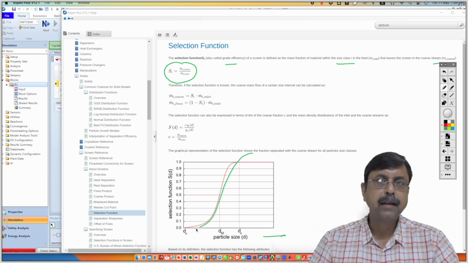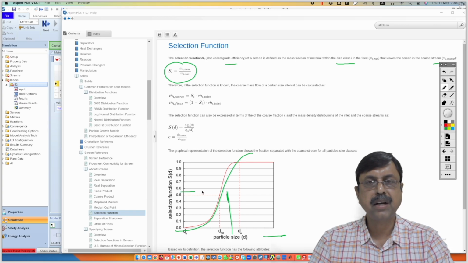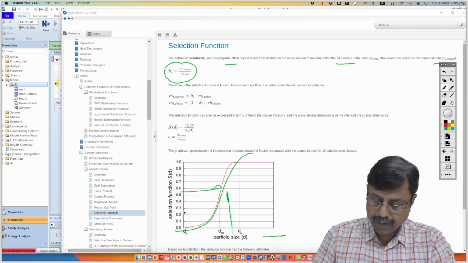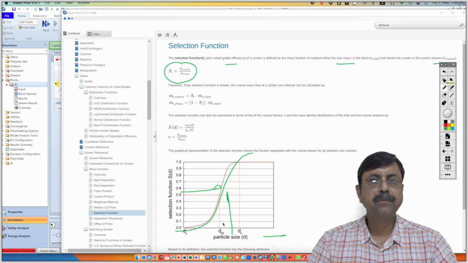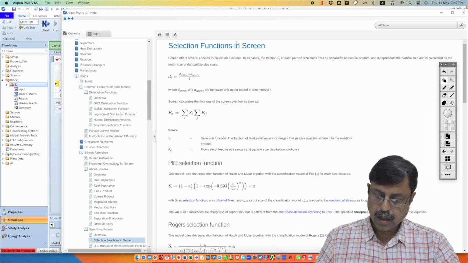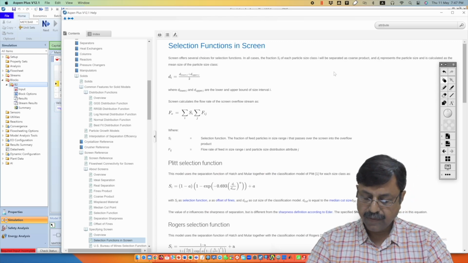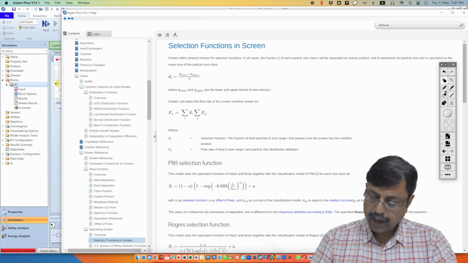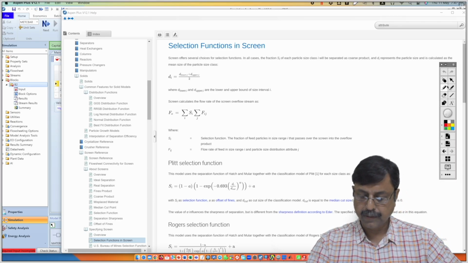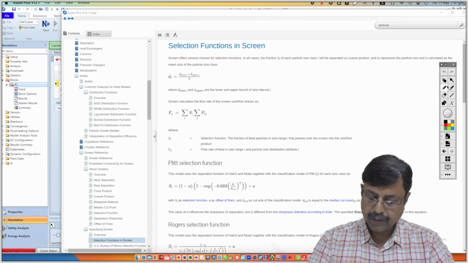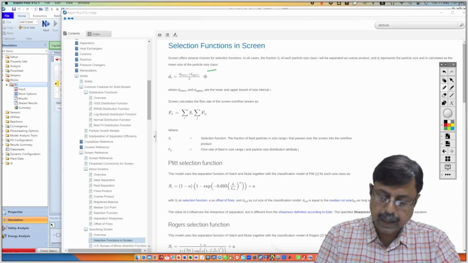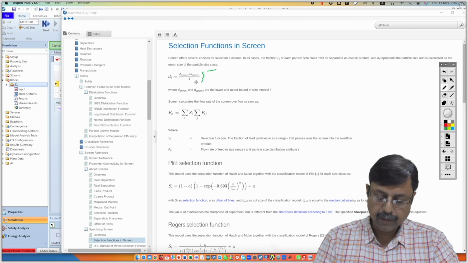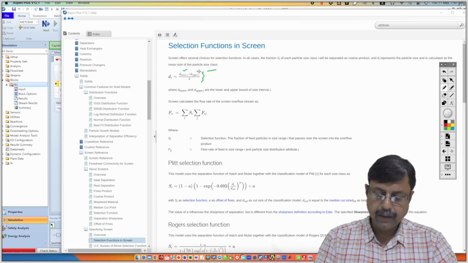Now in general, the selection function is having an S-shaped curve, and against the particle size, it will have a value from 0 to 1. Now how this value is calculated, we'll learn now. For that, you go to the different selection functions in screen, and here you will find several definitions. The first definition is DI. Now DI represents the particle size and is calculated as the mean size of the particle size class. So that is the average of lower size and higher size.